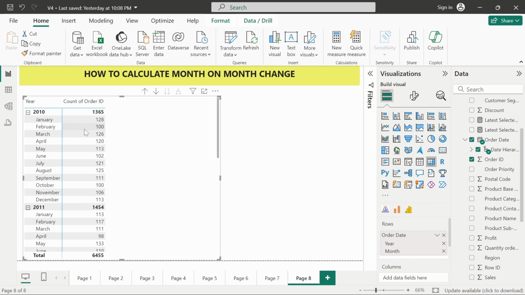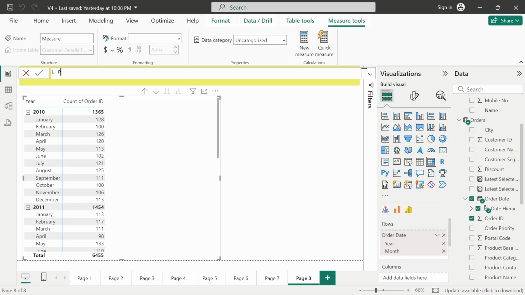For example, for Feb, it should display me 128. For March, it should display 100. For April, it should display 126 in the same line. Okay. So we will create a measure for that first. So let's create a measure for the previous month sales. I will name it as previous month. Not sales. It would be order.